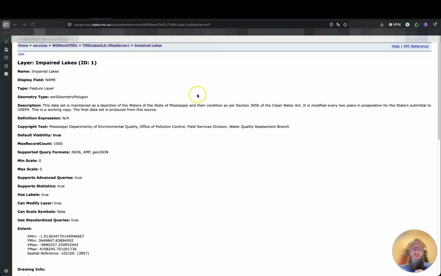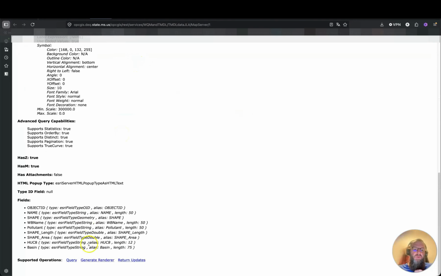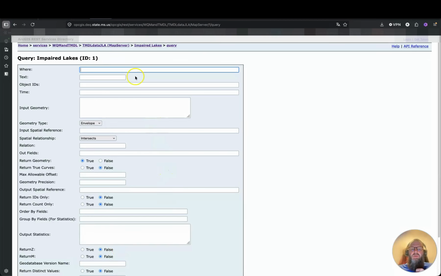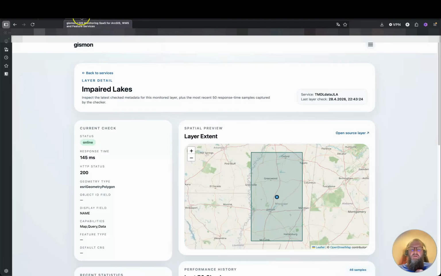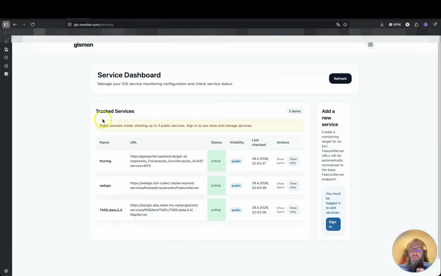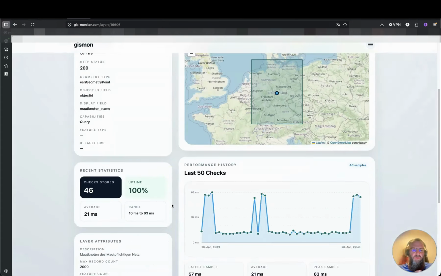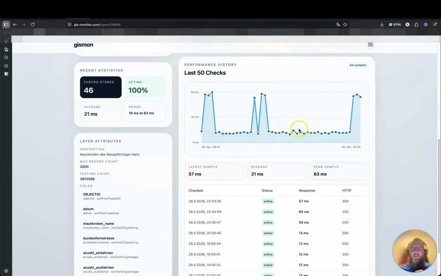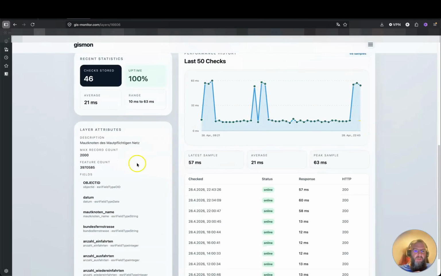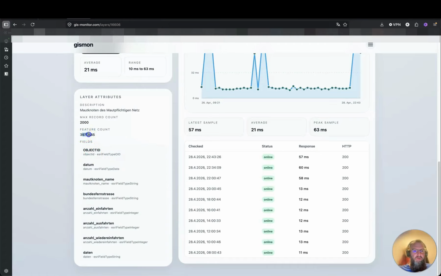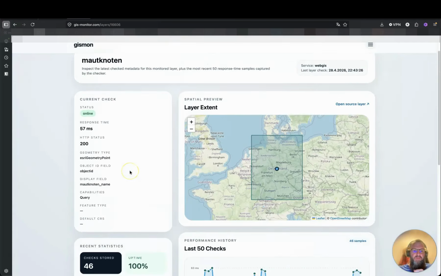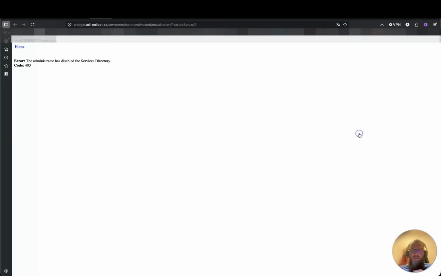Also, I can switch over to the service itself and also use the query operator maybe to get a better idea of the service. So that's good already. Of course, you can also use feature services here. So let's have a look at Mautknoten, which is offered by a German provider. I see some volatility in the service response time over here. I see that there are a lot of features going around, like nearly 4 million. And some fields are offered by the service itself.